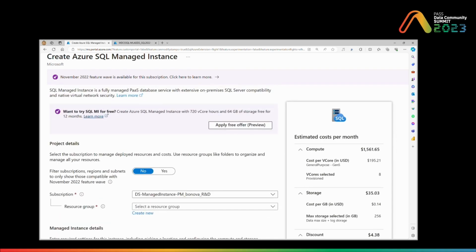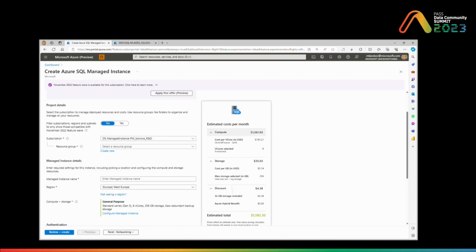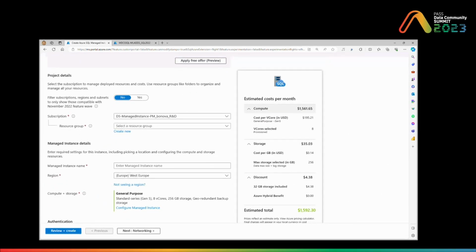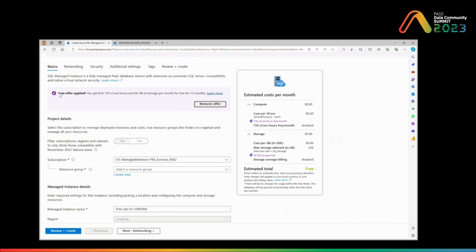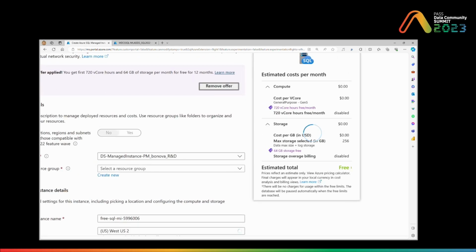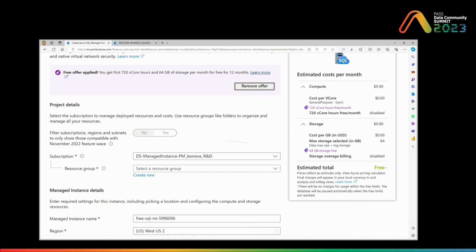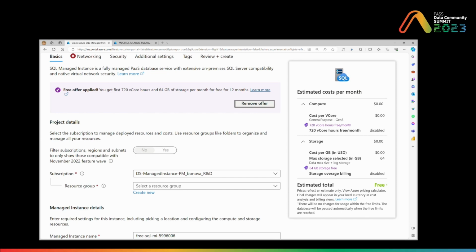You can see on the right-hand side, basically here, if I zoom it out, that there is currently a cost indicated for your managed instance monthly cost until you apply this free offer. Once you apply the free offer, it becomes completely free for you, as I said, for 12 months. So one way to apply this offering is to go directly to the create experience for Managed Instance. However, we also made sure to make it available in other places.